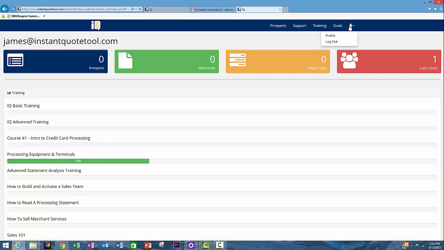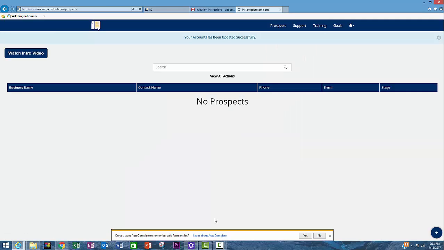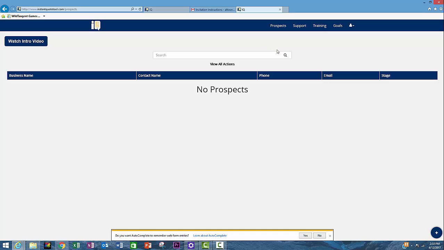One other really, really important thing is that when you go to the profile here, it is absolutely imperative that they complete their profile. Otherwise, the proposal at the end will not work correctly because it will not have their name and phone number or their contact information to add into the proposal. So I'm going to go ahead and put my information in here. And then at the very bottom here, they just need to put in their current password and click Update. And you'll get the notice up here that your account has been updated successfully. So this is how you create an ISO team.